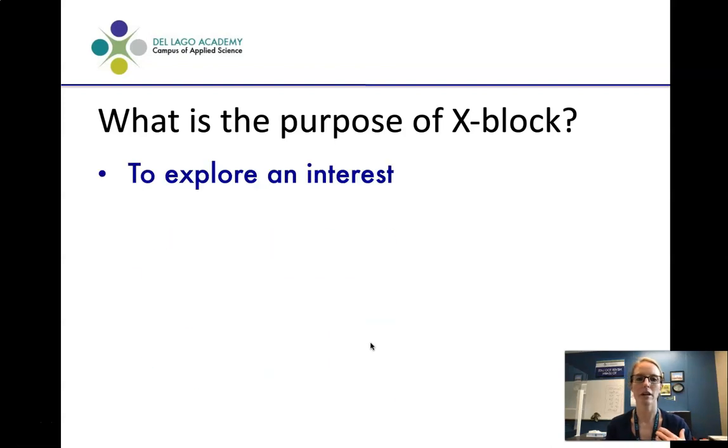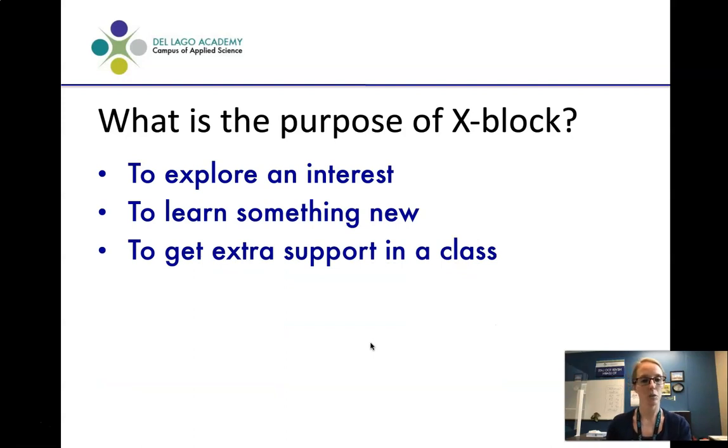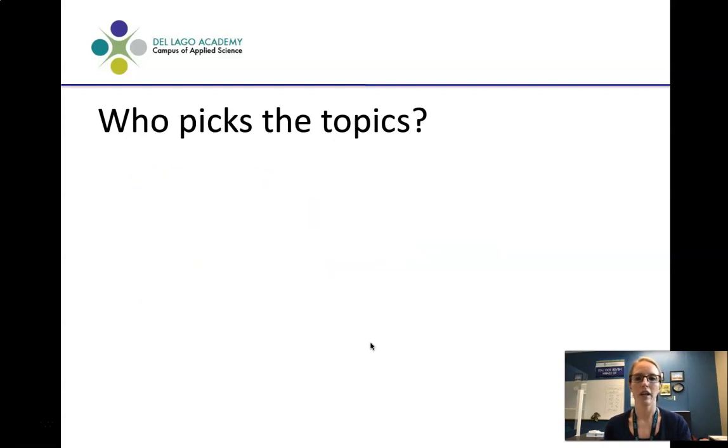The purpose of X Block might be to explore an interest. It could be to learn something new. At times, your scholar might need extra support, so they might be moved into an intervention. Or simply to just have some fun. We offer a variety of different courses each semester, and they do change, and the way we determine what those are is by talking to the scholars. So the scholars have a great deal of voice and choice in the X-Block topics.